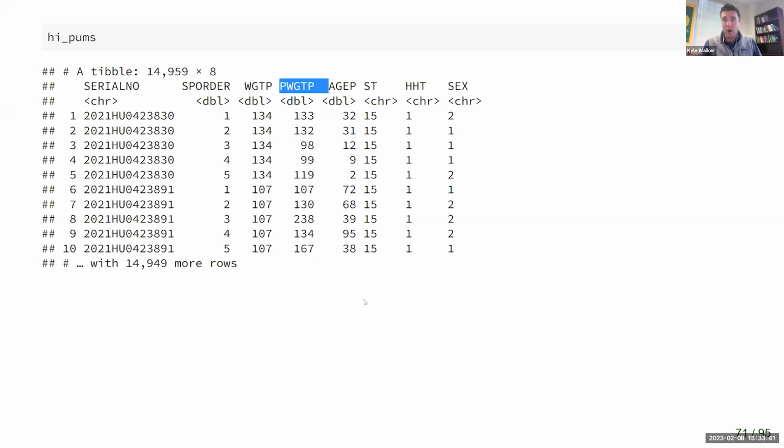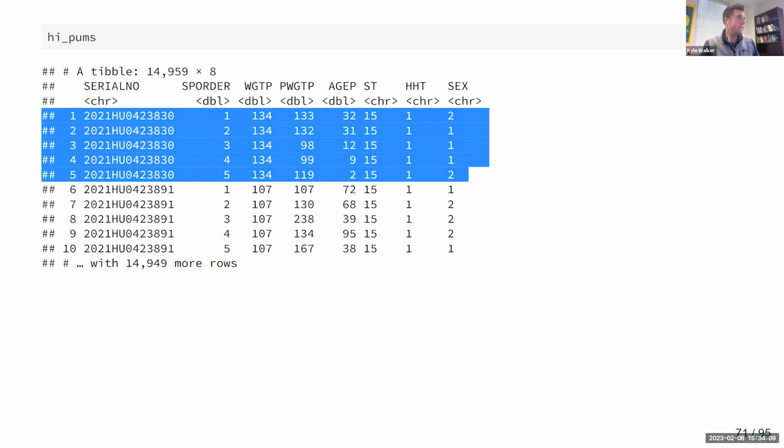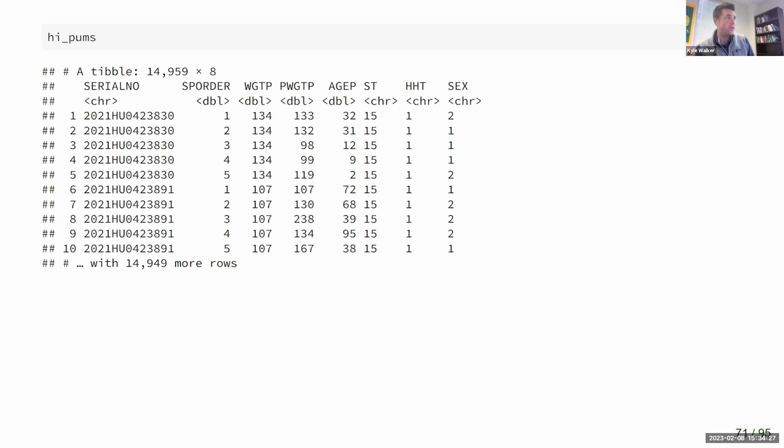WGTP and PWGTP are critical columns to understand. WGTP is the household weight. This is approximately how many households are represented by this household. And you'll notice that all records in the household have the same household weight. That means in a person level data set, you don't want to tabulate the household weight column because it's not going to make sense. But this household of 5, you can think about it this way. This household of 5 with this structure, 2 parents age 32 and 31, I guess we don't know for sure if they're parents because we would need to look at another variable, but they're the adults in the household. And then 3 kids age 12, 9, and 2 are roughly representative of approximately 134 households in this geography in Hawaii.